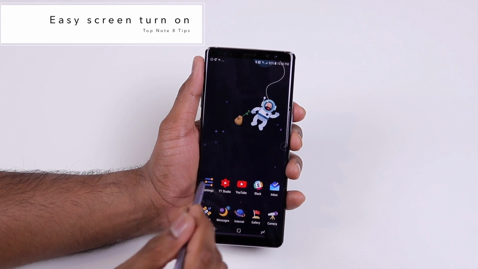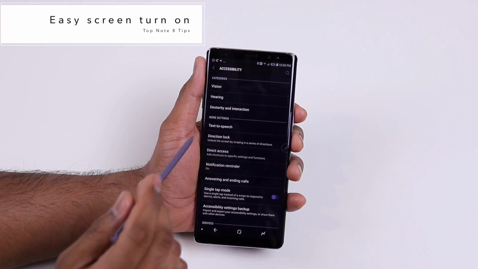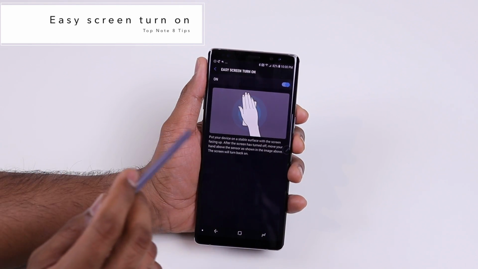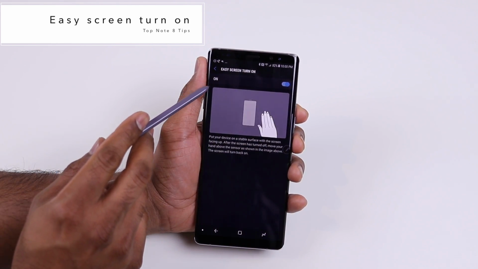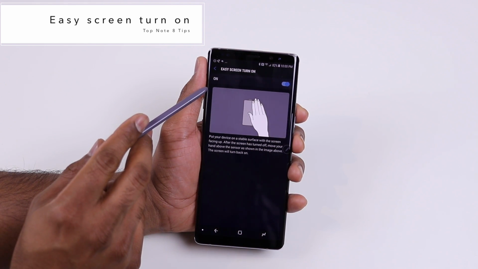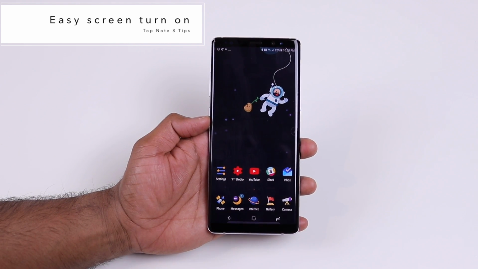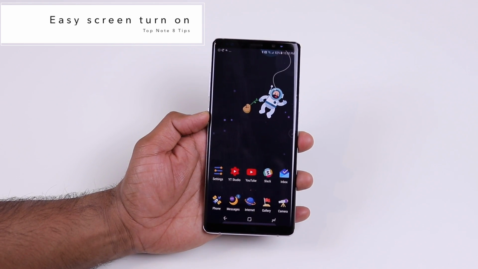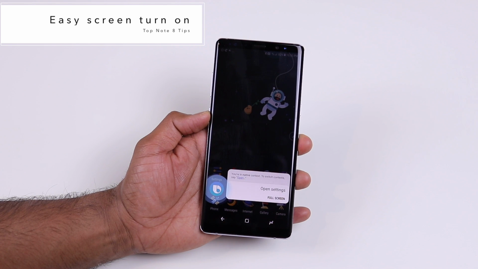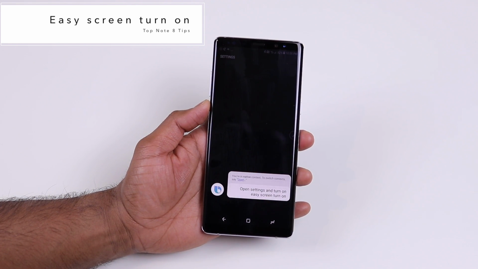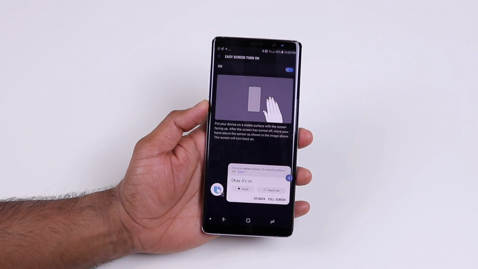To set this up, tap on settings, go to accessibility, go to the dexterity and interaction, and you have the easy screen turn on. Now you can configure it to turn on the display and the lock screen if you just place your hand over the sensor. And you can use Bixby to turn this on as well. Open settings and turn on easy screen turn on. Okay, it's on.